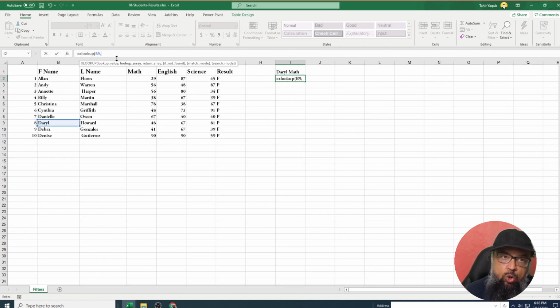Then I put comma, and lookup array is the column in which Daryl exists or the row in which Daryl exists. So Daryl exists between these 10 students. So I select this, then I put a comma and I want to return math marks in front of Daryl. So I have to give the column. So once I have selected lookup array as a column, now I have to select this math column in which math marks are written for all students. And now I close the parenthesis.